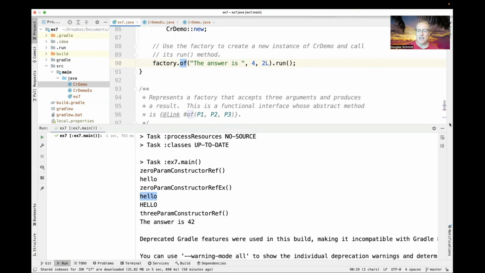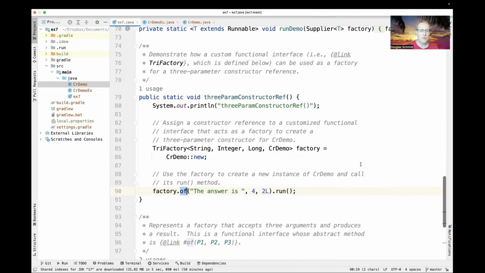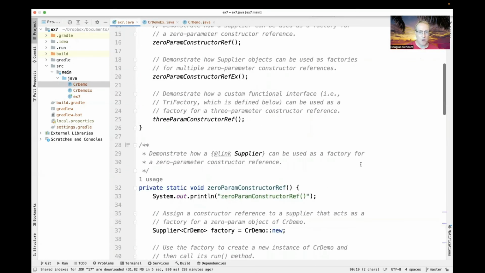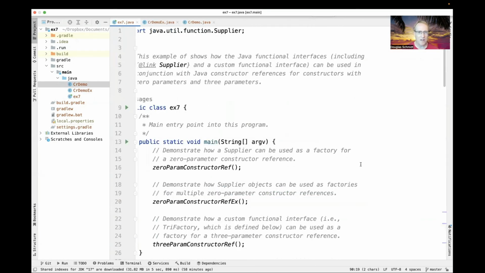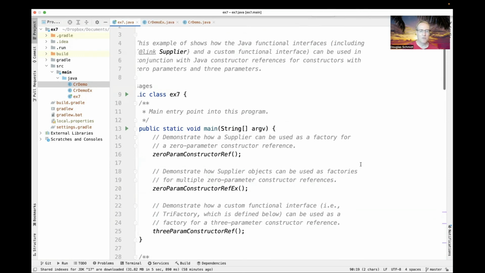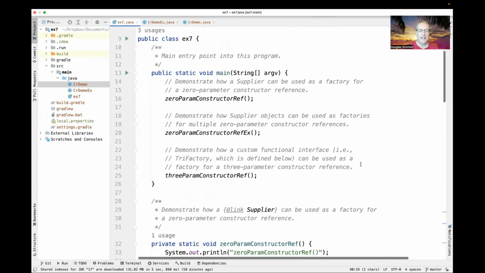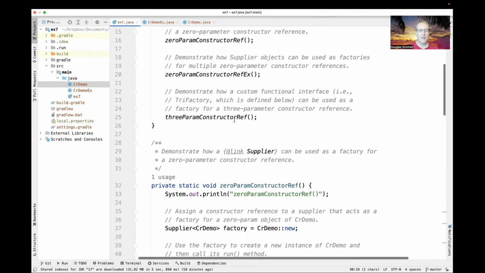So this example is kind of interesting because it shows how powerful constructor references can be in modern Java. It shows how we can use constructor references for both 0-parameter constructors, like for suppliers, as we saw here for the first 2 example methods. And then we can also see how we can use the concept of a constructor reference for a custom functional interface that takes multiple parameters to its constructor. So hopefully you found this interesting.